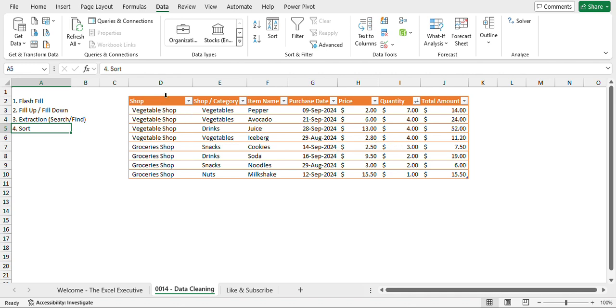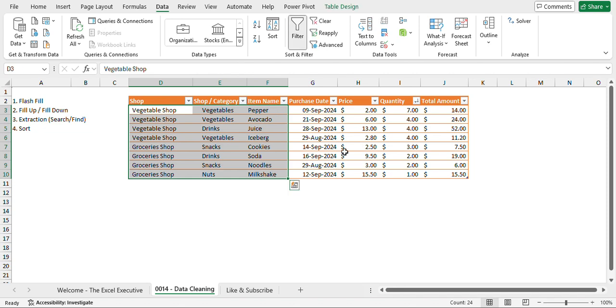So we have 3 columns, these 3, which can be used for sorting. The first is, let's say we want to sort it by the name of the shop. The second would be the category, and the third would be the item name. Here, you see that the shop is sorted already, but the category is not. So drinks should come first, then all 3 vegetables should be with each other, and then they should be sorted alphabetically as well. And within these categories, the item name should be sorted alphabetically as well, which it isn't.